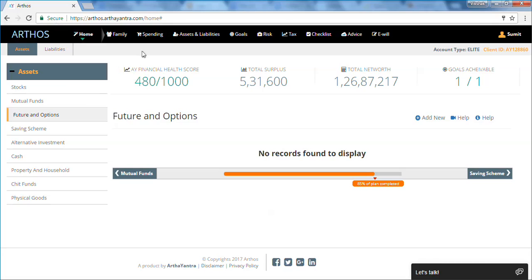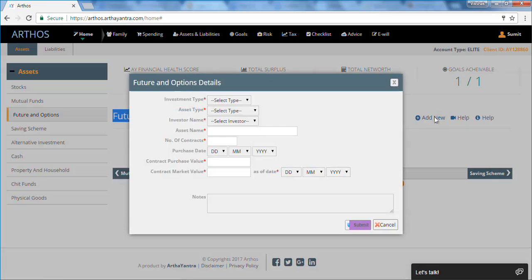You can enter the details of all your futures and options you hold in this section. To start entering the details, click on add new. Select the investor type from the drop down along with the asset type. Investor name can be your name or your spouse's name in which you have invested. Please enter the asset name and the number of contracts you hold.